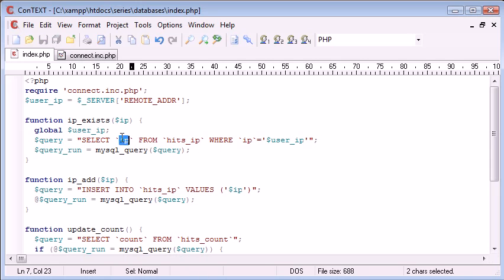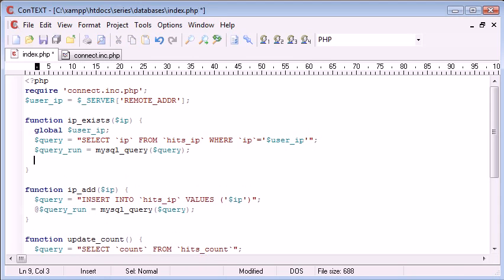Okay, so this function is going to select an IP address, which we don't need to do. We could have selected star, but I've just specified it, from the hits table where we've already got one IP address, which is 127.0.0.1, where the IP equals my current IP address. Now we run the query and we can return the number of rows returned. If the rows returned is equal to 1, this means that the address already exists in the database. If we return 0 rows, no rows, then the IP address doesn't exist. And remember, we do this using the MySQL num rows.